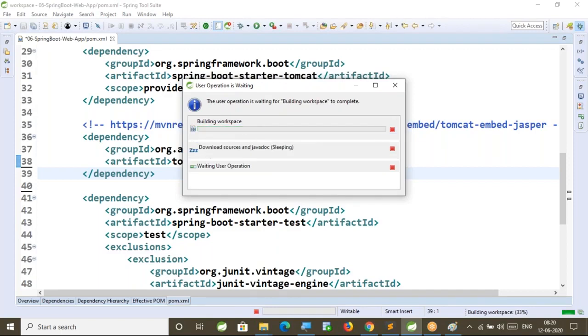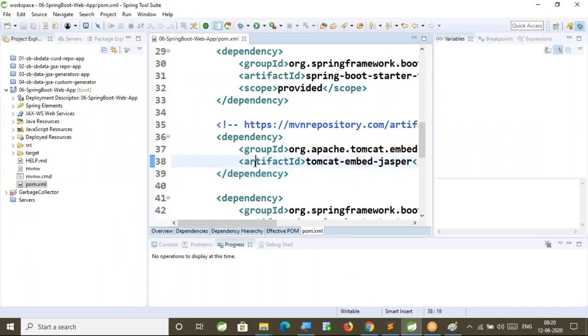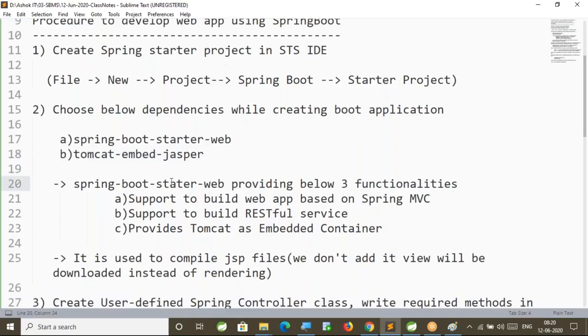Just the group ID and artifact ID I added. Group ID org.apache.tomcat.embed, artifact ID tomcat-embed-jasper. Perfect. With this, our project creation got completed and adding the dependencies also completed. Now what is the next step? What is the next step?